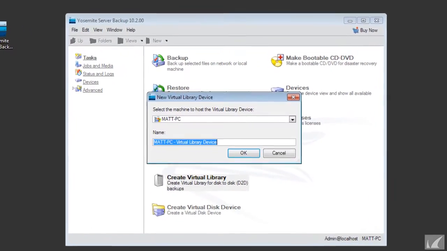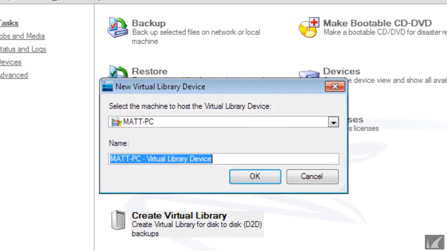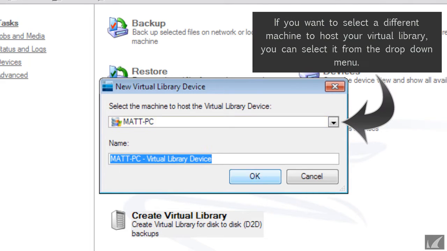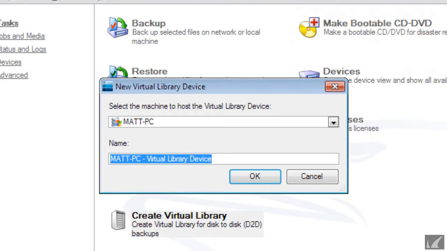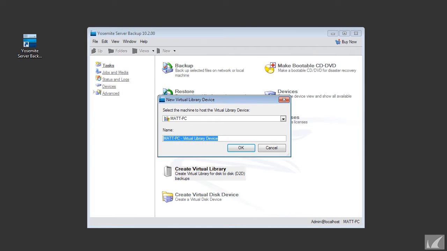library. You can see when we select that option, we have a pop-up here that instructs us to select the machine that will host the virtual library device, as well as provide a name for the virtual library device. For this video, we're going to use the Matt PC machine as the host for our virtual library device, and we're going to actually just use the default name as well. You can name this whatever you want. If you had multiple library devices, you could have virtual library device 1, virtual library device 2.